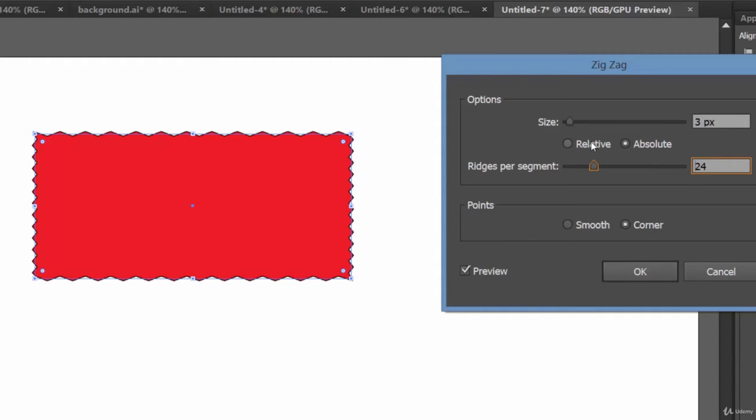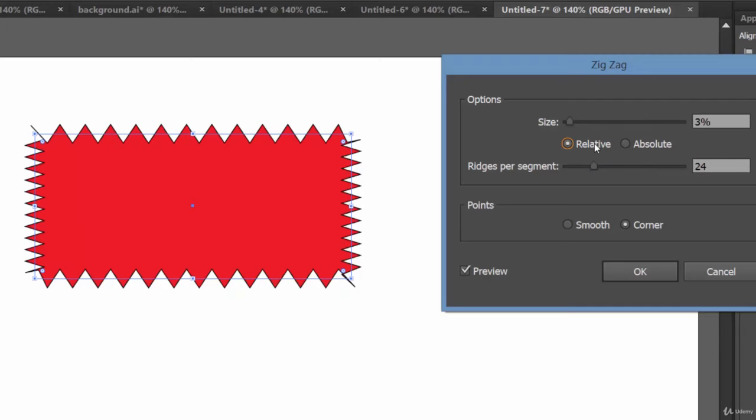Okay. Now let's take a look at this relative option. You already know by now that absolute means pixel and relative means percentage.